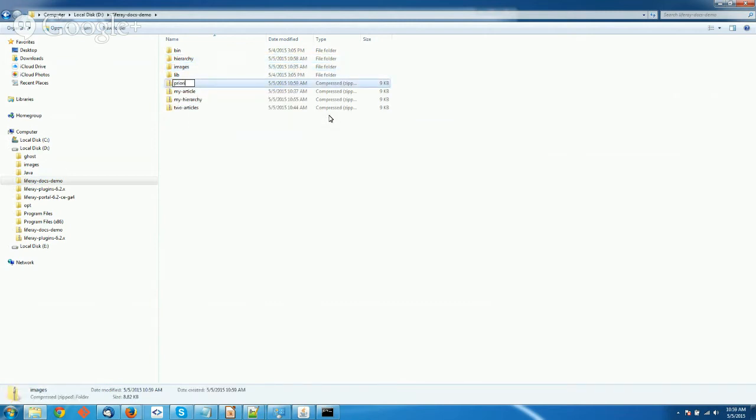I'll call it prioritized hierarchy. Okay, so now remember that all these articles already exist in the knowledge base. So when we import, these are going to be updating those existing articles. So we're going to verify that it does indeed update the prioritization of those articles.